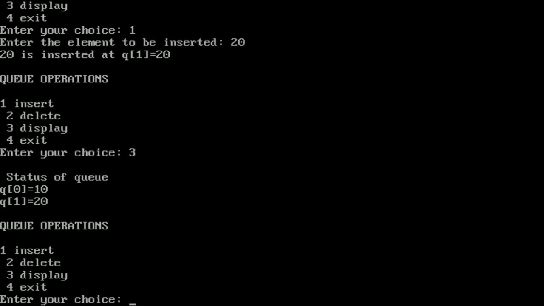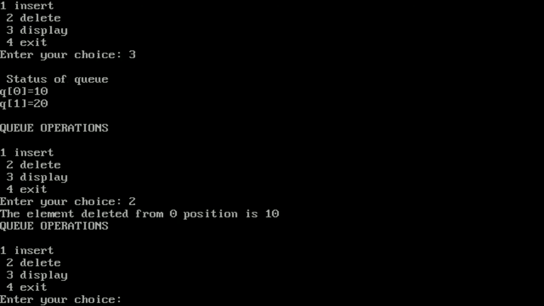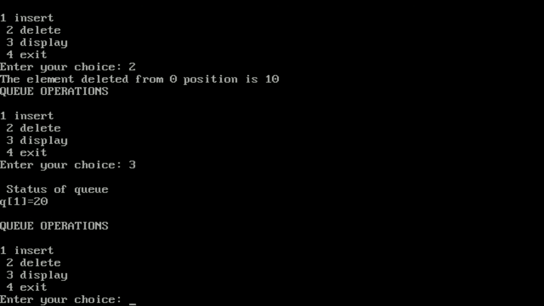Now I will press 2 to delete one data item. Here you can see the 10 from the 0th position is deleted. Now again I'm going to check the display by pressing 3. Now you can see q of 1 is equal to 20, and now you can press 4 to exit.